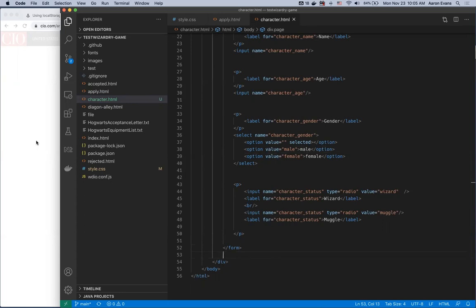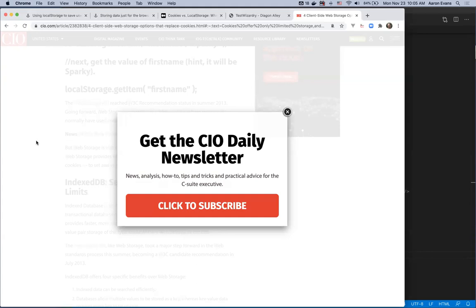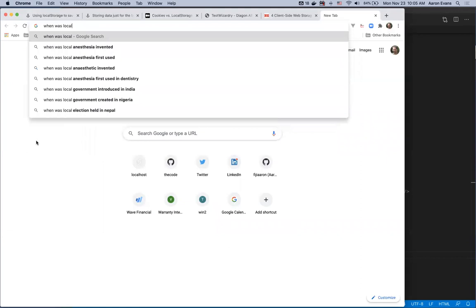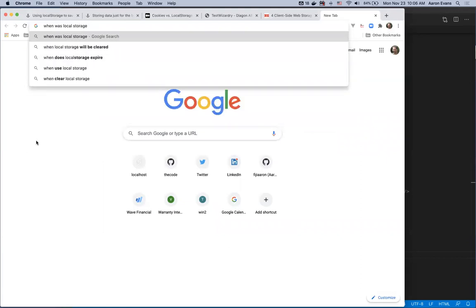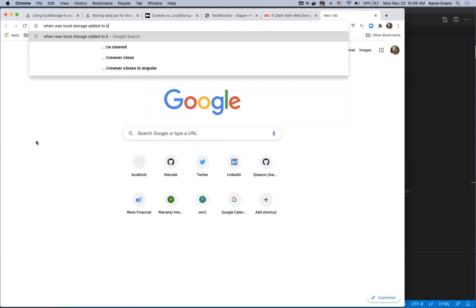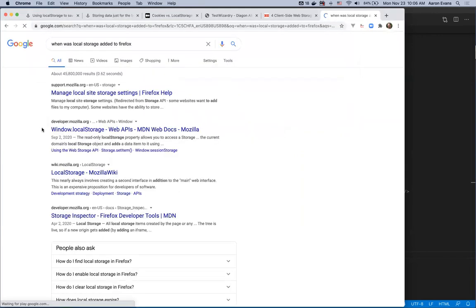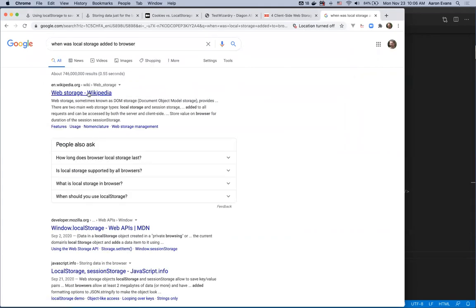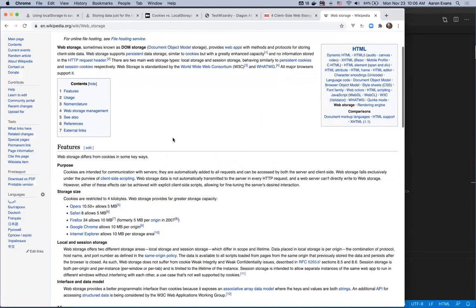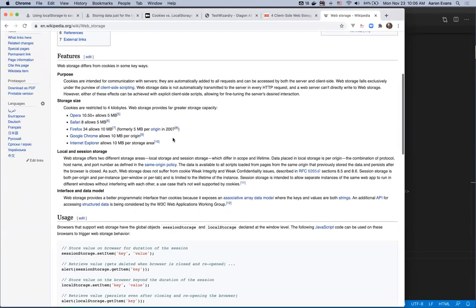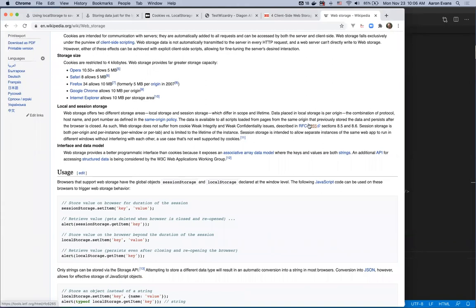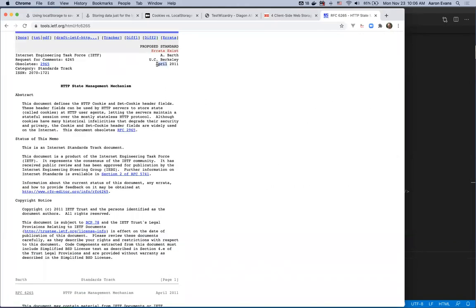Now, local storage is something that was only added to browsers in the last 10 years. When was local storage added to Firefox? Well, let's be more specific. Local storage, okay, it's not going to give us a history. Oh, here we go, RFC 2011, so about 9 years since local storage has been around.